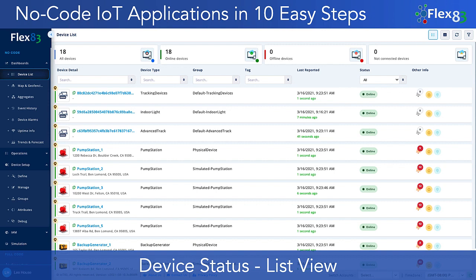First, we have the device list view. Across the top, we've got a summary of all of our devices and their connectivity status. We can also see each device, when it last reported, online-offline status, an alarm indication, and a debug capability to validate the incoming data. This page also has an extensive search capability, which is really handy when you have a lot of devices. You can search by device, device type, group, tag, or by device status. This is a great top-level device management page.